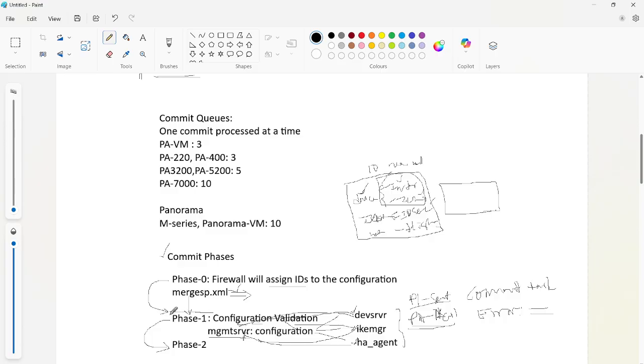Phase 1 is the heart of the commit. It will assign the IDs and move the configuration in phase 1. So phase 1 is validating the configuration, right? If something goes wrong, it will go wrong in phase 1 itself. If everything is good, phase 1 will return p1 okay, and it will move to phase 2.